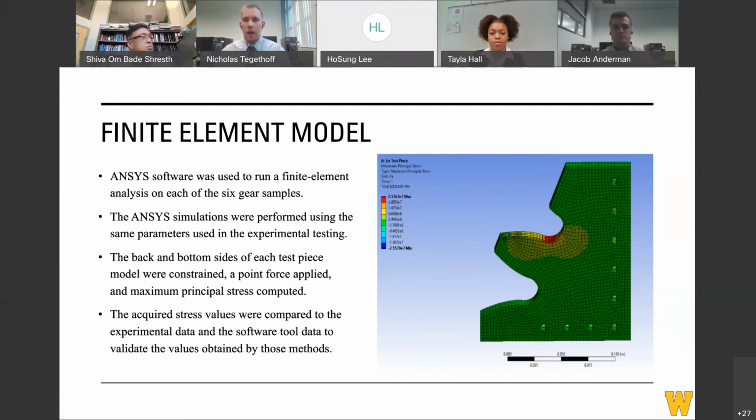We constrained the back and bottom sides of the test pieces, then placed a force perpendicular to the tooth face toward the end of the tooth and ran a simulation to analyze the maximum principal stress and view the stress distribution. The picture on the right in this slide shows the results of one of these simulations on a test piece. A high stress concentration can be seen in the root fillet area. For comparison with our other values in this project, we use the highest value of principal stress that this finite element analysis found.